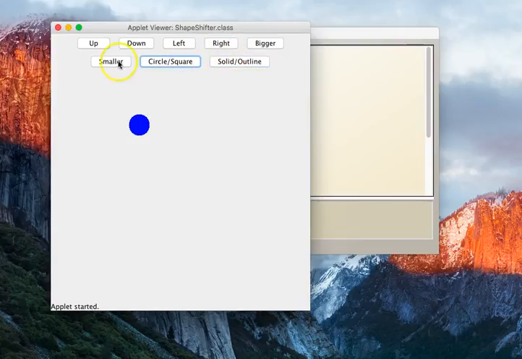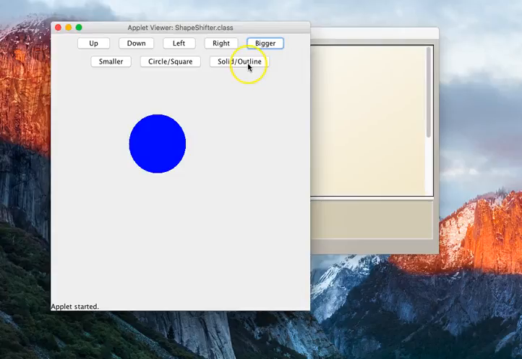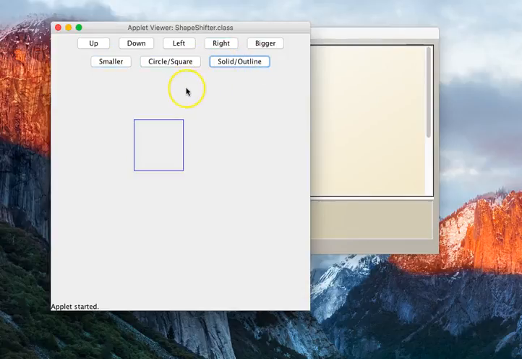Back to circle. We can make it bigger, and then the solid outline will work. Circle square goes back and forth, and the down and the up and the left and right had no changes. And so everything is working just perfectly.